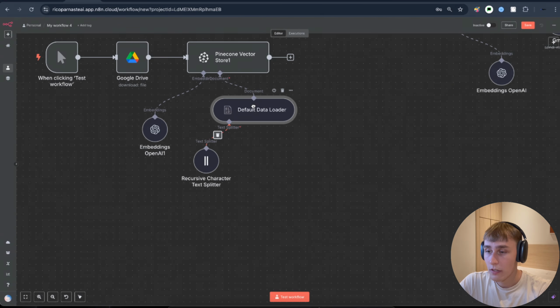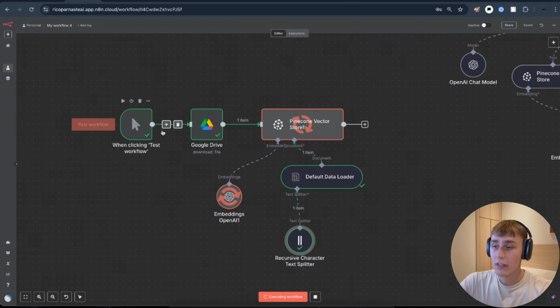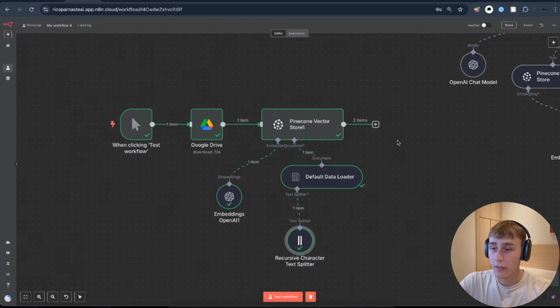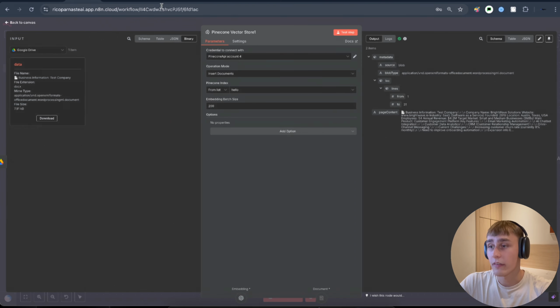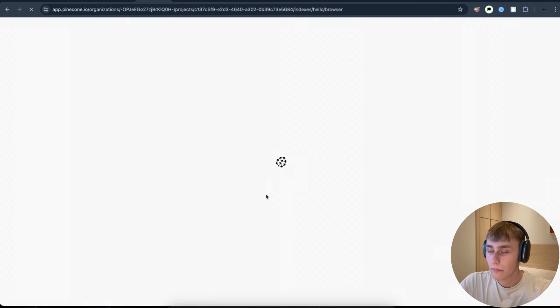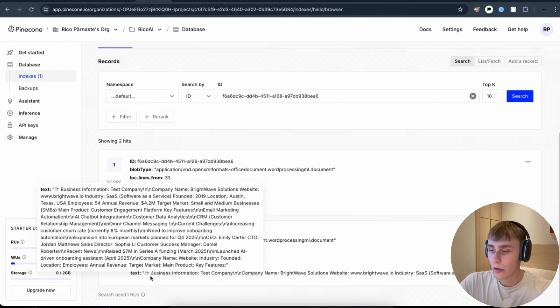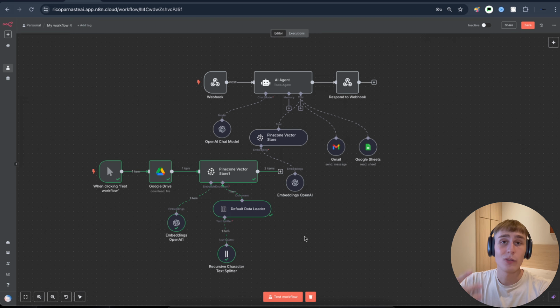So as you can see, now we can basically push the information. Right now I'm pushing all the documents to Pinecone vector store, and as you can see, it outputted 2 items, business information, test company, and so on. So now let's navigate to Pinecone, and I'm going to quickly hit refresh. Scroll a bit down, and there you can see business information, test company, and so on. So it worked.